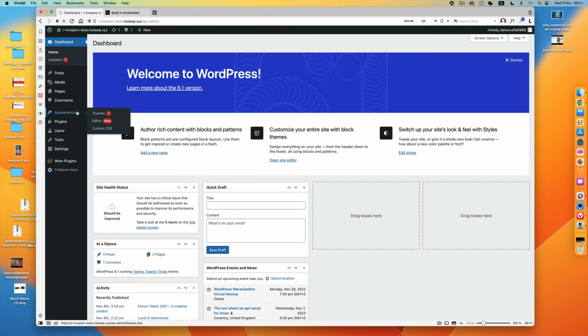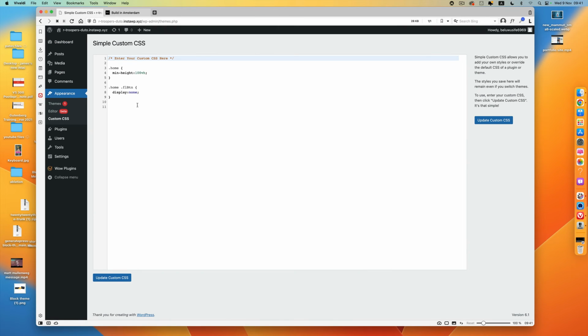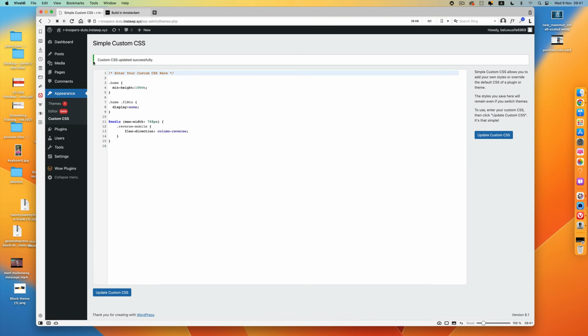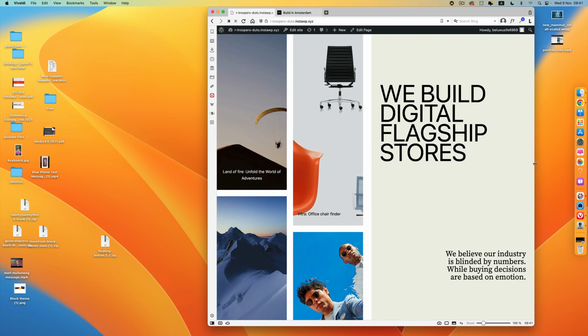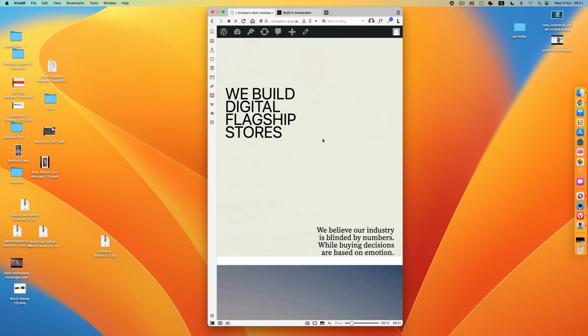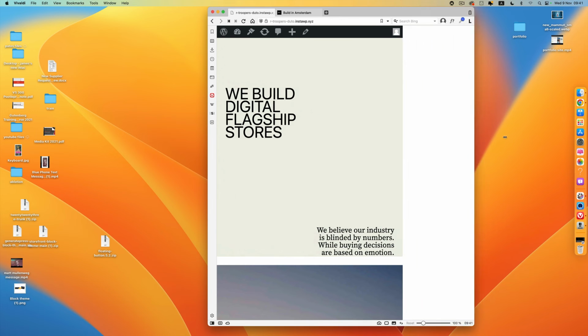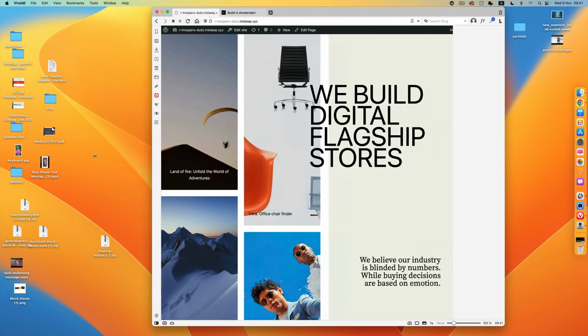I will put a link to this in the description below if you want to actually go off and use this. Here's some CSS that I've got. Let's update that. And now when we resize this, we should see that the first thing on the screen is actually, yeah, it is. It's our intro hero page. And that's much better because we want that to show first.